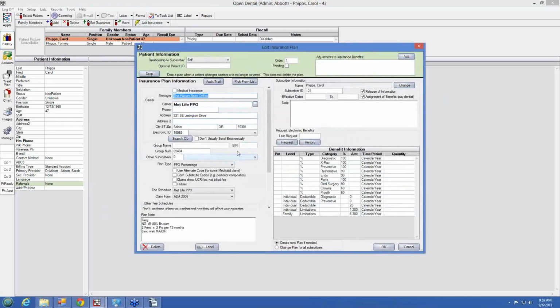Secondly, I can delete an insurance plan. Deleting an insurance plan will permanently delete it from the insurance plan list. Deleting an insurance plan is situational, though, and certain criteria need to be met before a plan can be deleted. For example, if there are outstanding insurance claims linked to the plan, you will not be able to delete the plan.